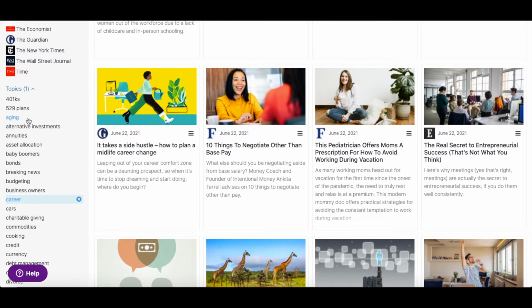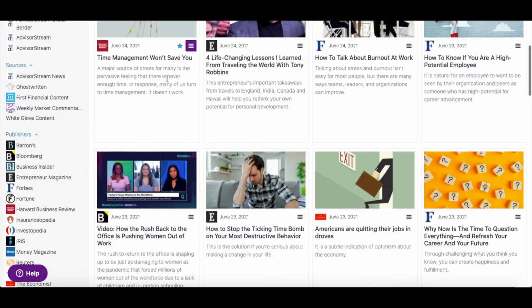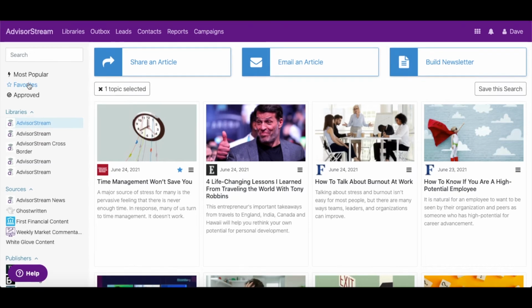Once you have found an article that you like, a great feature is the ability to hover over the article and click the star. This is going to save that article in your favorites, which will allow you to very easily retrieve it in the future on the left-hand side right up at the top there.